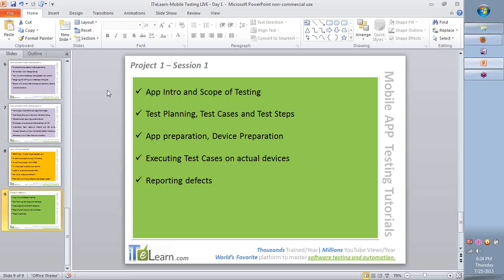Okay. Today's session, we will cover some of these, but eventually these are, at a high level, the 5-6 steps that we're going to be doing. Number 1, I will be picking up an application. I will introduce you to it and tell you what kind of scope we have for that testing. Then we will go about doing test planning. We will create a few test cases and write down some test steps that we will need for some execution. Then we will prepare our application and the device that we can use for testing. Okay, where we're going to test it, how we're going to test it, and so on.